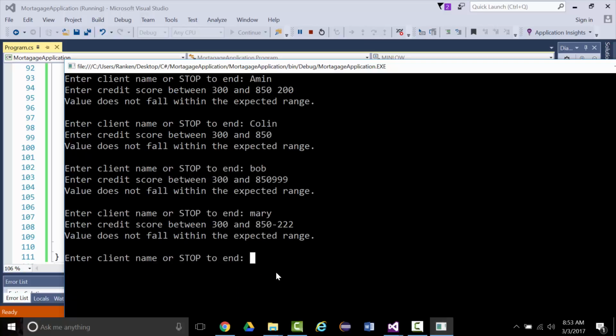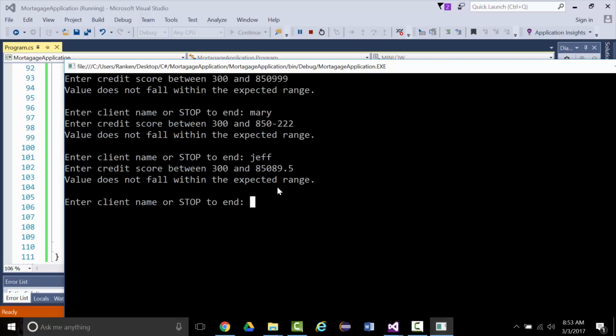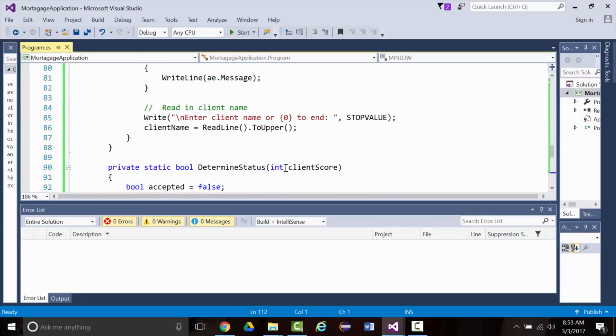So I took one that was too high, one that was too low, one that was within range that was denied, one that was in range that was accepted. I tried no input, and I tried non-numeric input. The only thing really to try yet, and I don't know if it'll handle this or not, so let's put in for the name, Jeff, and let's put in 89.5. And it still says not within range. So the program didn't break. How about if I type in stop? The program ends.